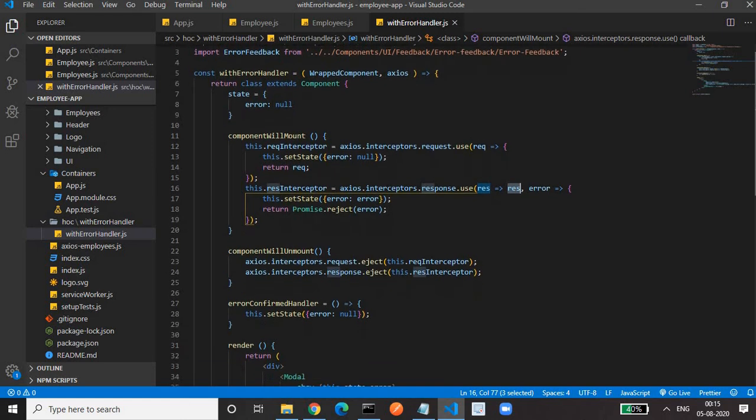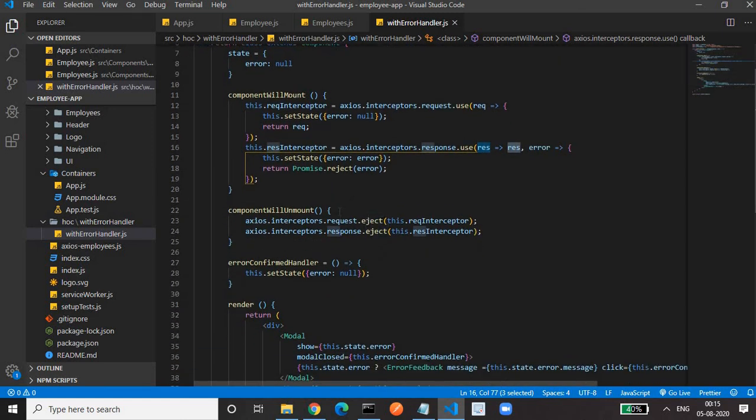In componentWillUnmount, when our component is destroyed, when this wrapper is destroyed, that is, when our app component is destroyed, because we are wrapping around the app component, we want to remove the interceptor. For removing the interceptor, we have to use eject for the request, and eject for the response also, and pass that interceptor variable. Why is this needed? Once our operation is finished, why do we need this interceptor? Just eject it.